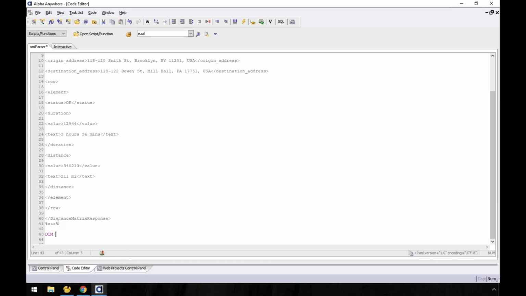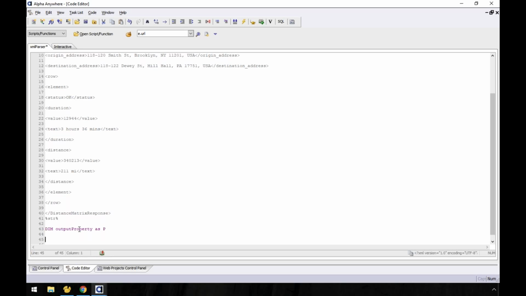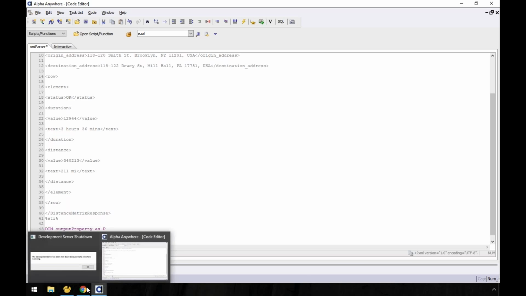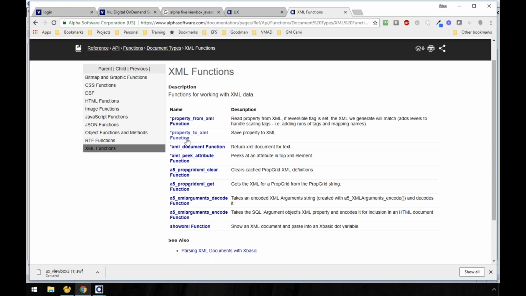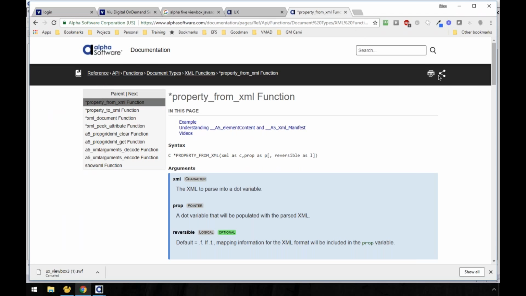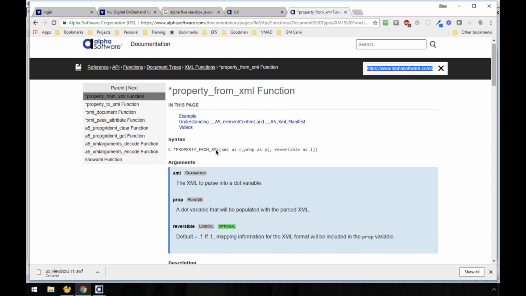And so I'm going to go dim output property as P. And that's a pointer variable, so think of it as a little array. And again, I know for people, bear with us, this is a little more geeky coding kind of stuff. But I have this great thing in here that says property from XML. And so basically you can go here, and in fact, I'm going to click this button right here. I'm going to copy this and put it into the chat window right here. And that's a link right from here. And it explains how it works.